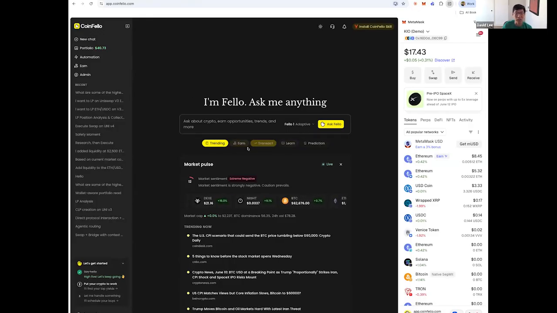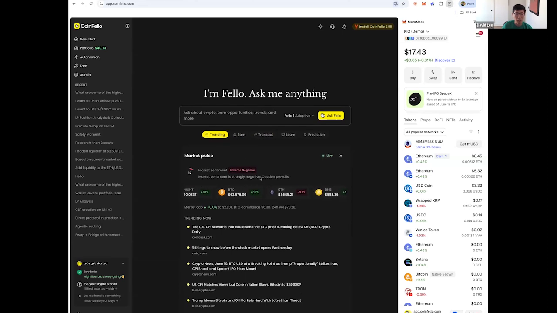The first is our chat screen, where you're able to go through some of the different pills or categories of information. The first one is the trending pill, which shows you the high-level market pulse, where the market sentiment is. Are we bearish? Are we bullish? Some of the tokens that are trending as well, and then some of the trending topics.